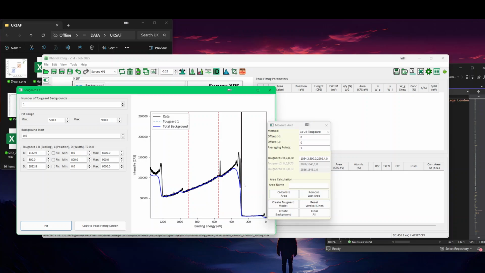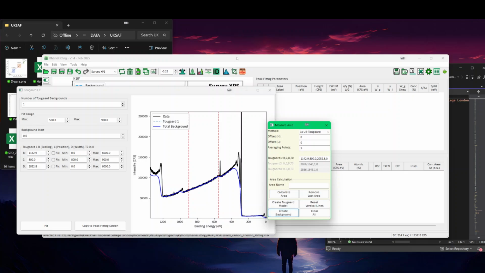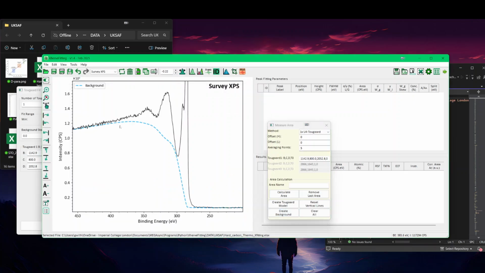I think now we are getting to something we like. So we don't want the Tougaard to go too far into the high binding energy. We want it to stop and to go slightly higher here. So let's copy this. Let's create the background. And now I think we get something that we are quite happy with. So when you want to quantify the carbon 1s, you should always include the different plasmon satellites.